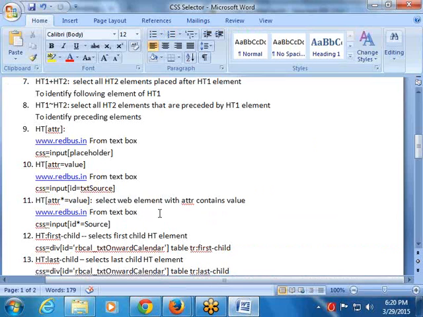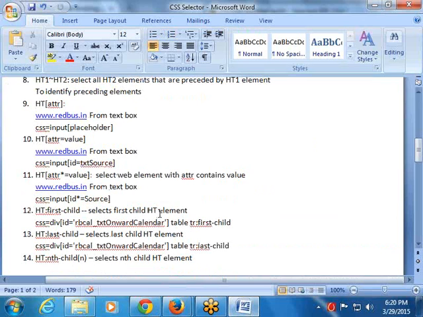How to use multiple attributes, not working. Okay, ma, I will check that one. What to use multiple attributes. There should be some way of using it. We can define multiple attributes as well in CSS path.